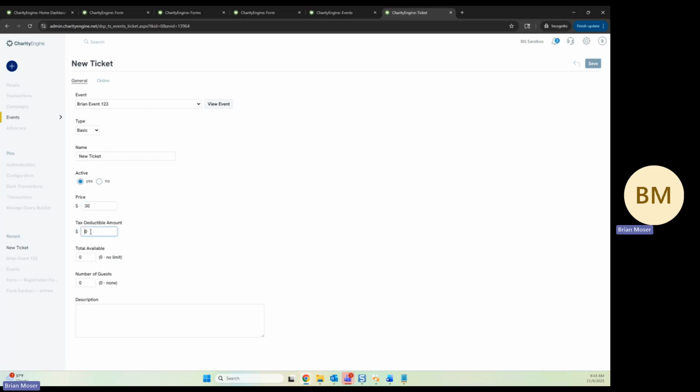Tax deductible amount, pro tip here: because it defaults to 0, I see people tab through it. So this could be a partial tax deductible amount, it could be no tax deductible, or it could be full tax deductible. This is a recurring case we see over here as well when it's not filled in. The place that you change that is on the ticket, right? So total available is very important as well.